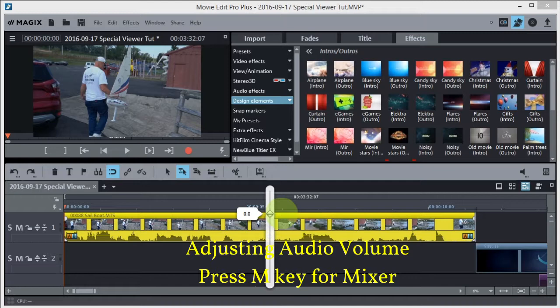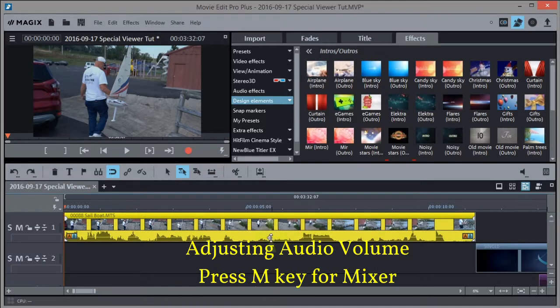Now, if you go above 0, it'll get louder. And if you go below 0, it'll get softer. It'll be in the negative number. So let's make it a little bit softer. Let's make it about minus 2.5. And then we can test it. I'll press the space bar.